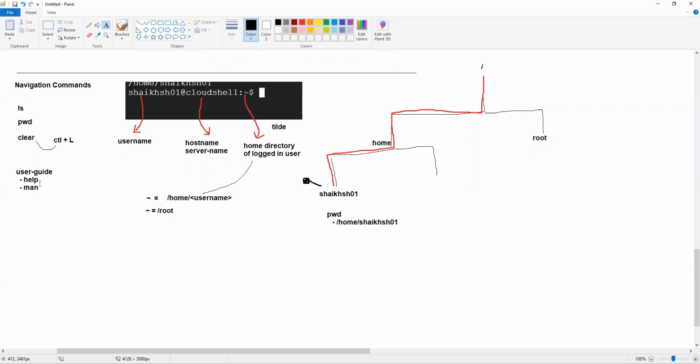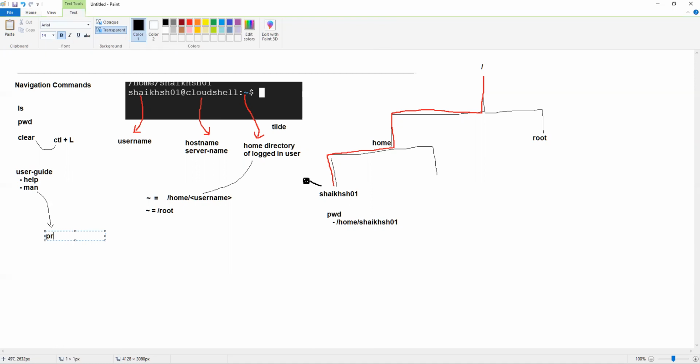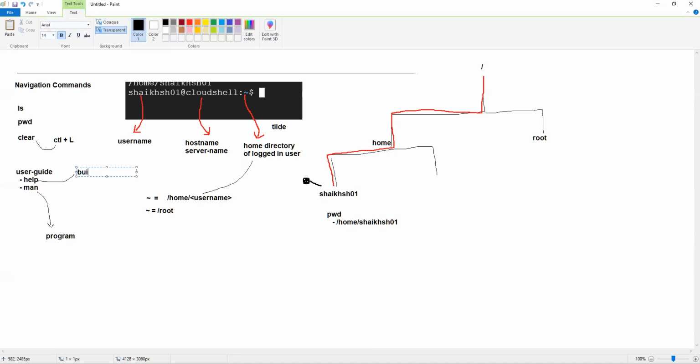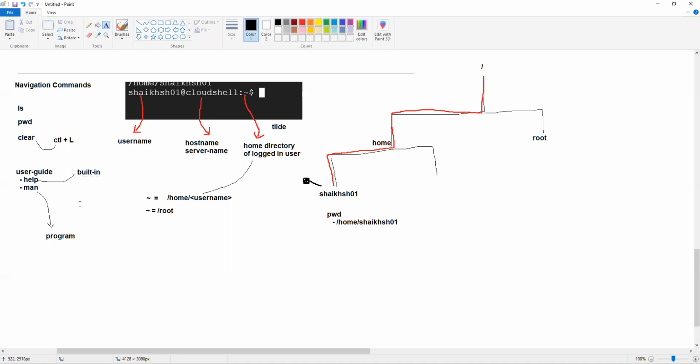Now, when to use which command, right? That is the question. I want to read the manual page of ls. Should I use the help command or the man command? Anything that is a program, which is not coming as a built-in with the shell, you should use man. Anything that is built-in, we should use help.